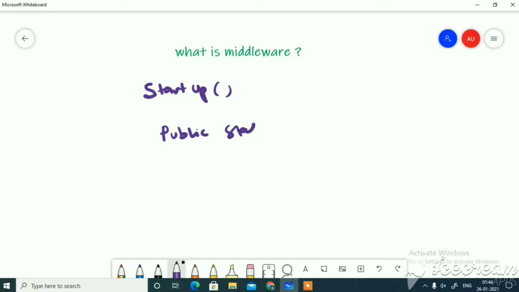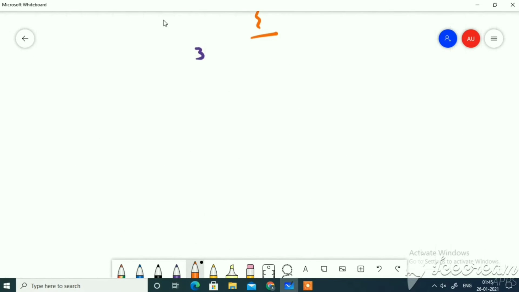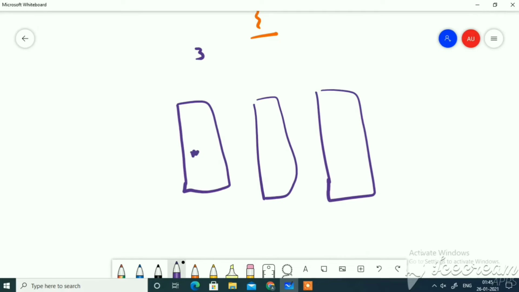So the question arises, what does this middleware do? It examines each incoming and outgoing request. So let's say there are three middlewares, middleware M1, middleware M2 and middleware M3, and a request is coming to middleware 1 because it is first in the queue, and going out through middleware 1.